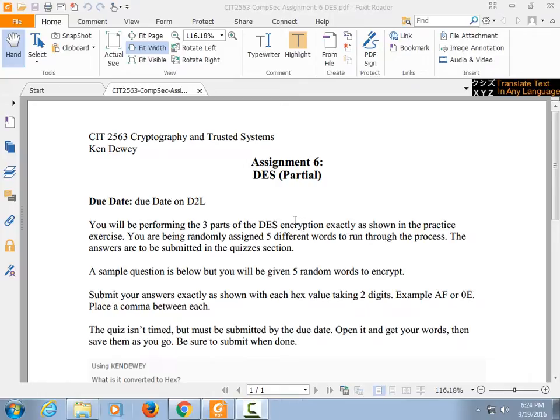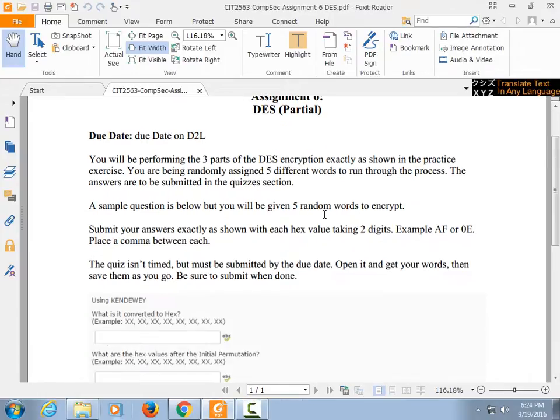Okay, this is assignment 6, DES. In the past, now there's actually a practice assignment up there which I recommend you walk through. It shows you how the whole process works, start to finish. But what I did this time was, in the past you had to just encrypt your name. Now you actually have to encrypt multiple different ones because I found that people weren't quite understanding it by doing it one time. So now there's actually a random group of questions you're having to do.